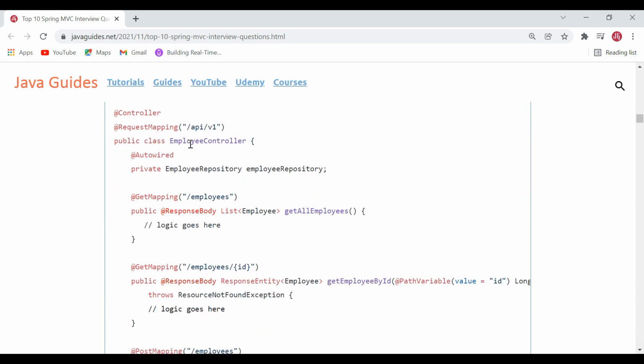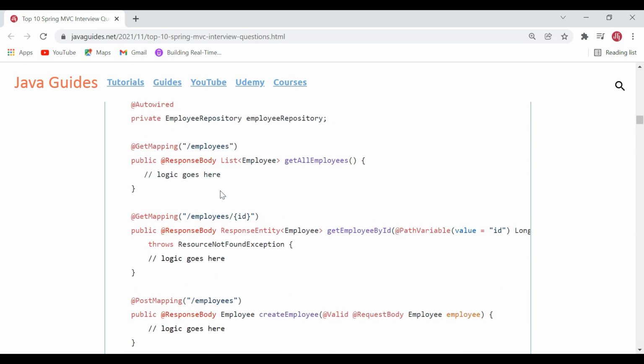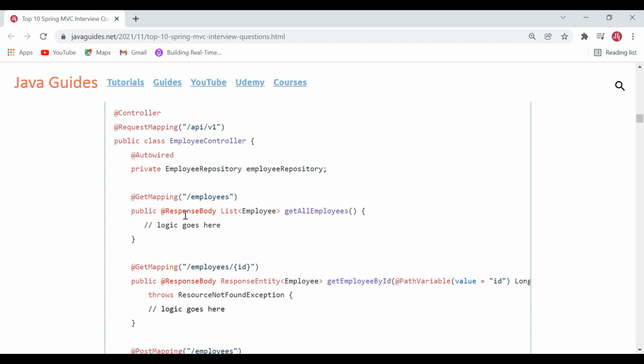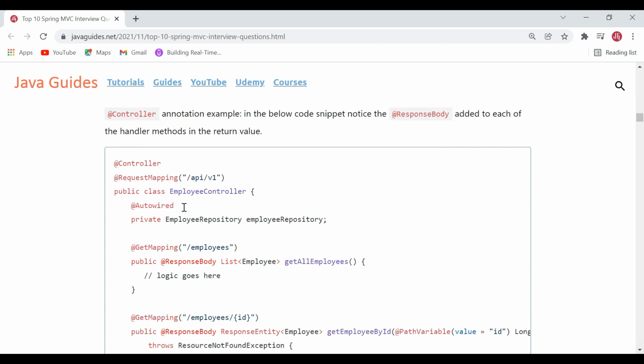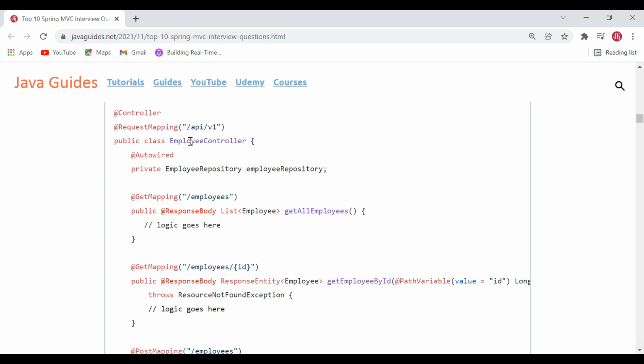So here in the example, we have an employee controller. This employee controller class is annotated with the @Controller annotation, and this is basically a REST API. So this employee controller has CRUD REST APIs for the employee resource. And whenever we develop REST APIs using Spring MVC, we add the @Controller annotation on top of the class, and then we use the @ResponseBody annotation in the return type of the handler method, isn't it? So this is how we develop REST APIs using Spring MVC.